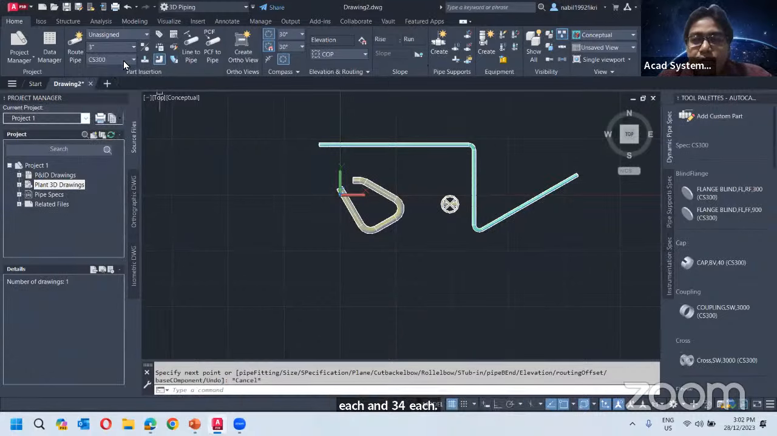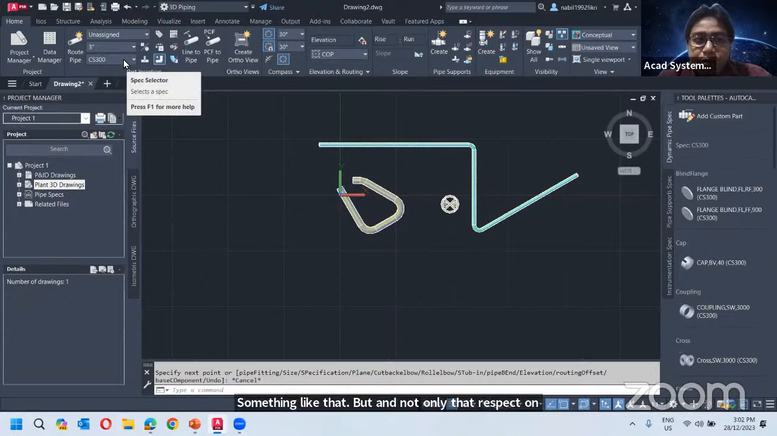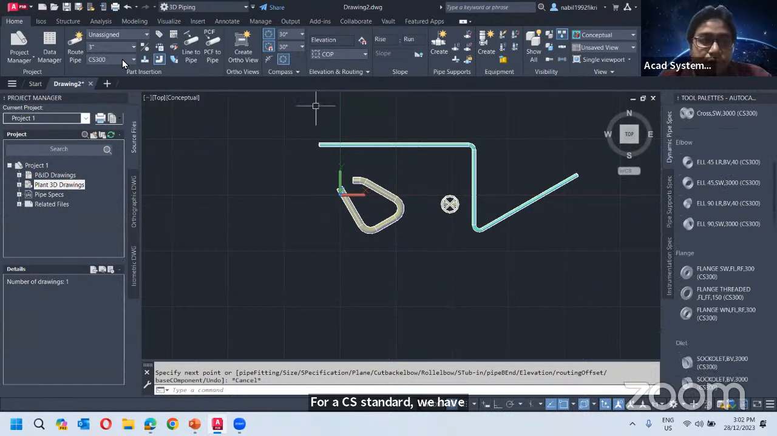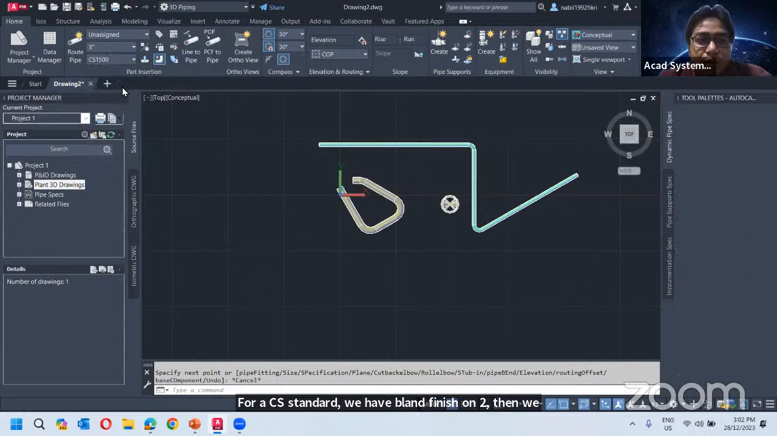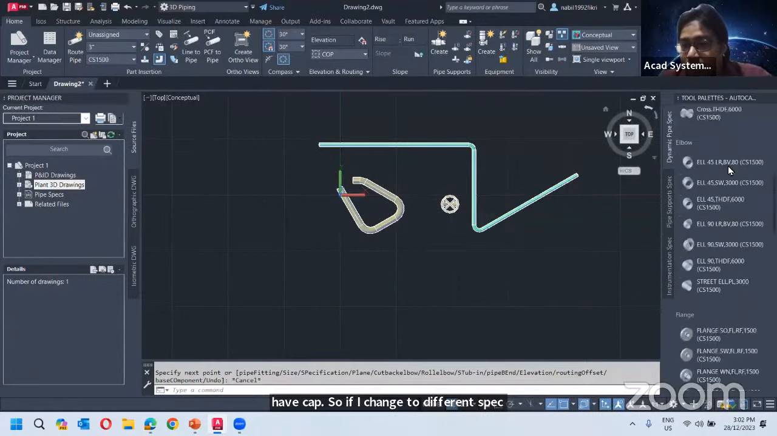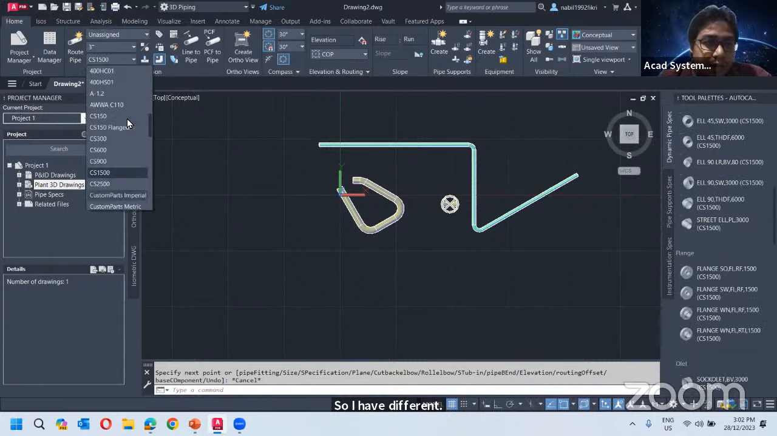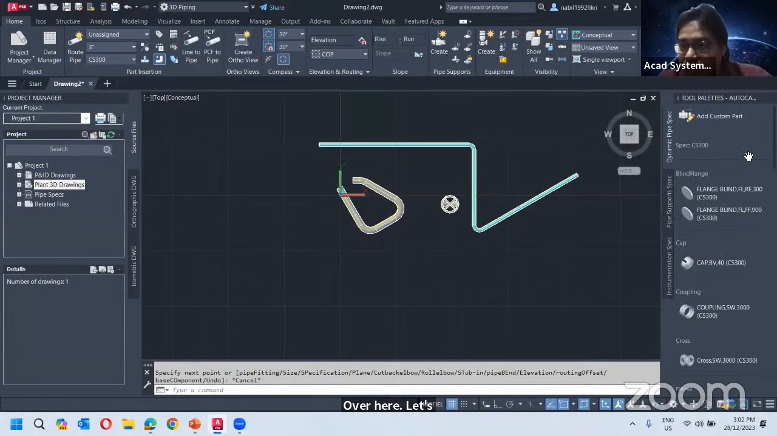Right, and not only does the spec contain the sizes for our pipes, it also contains the components inside. You can see at the tool palette here, for the CS300, we have line flange and so on, and then we have cap. If I change to a different spec here, CS150, I have different components. Now let's say I switch back to CS300 and I would like to add some more items, maybe more line flanges or maybe more caps. For that, you can edit it from the spec editor.